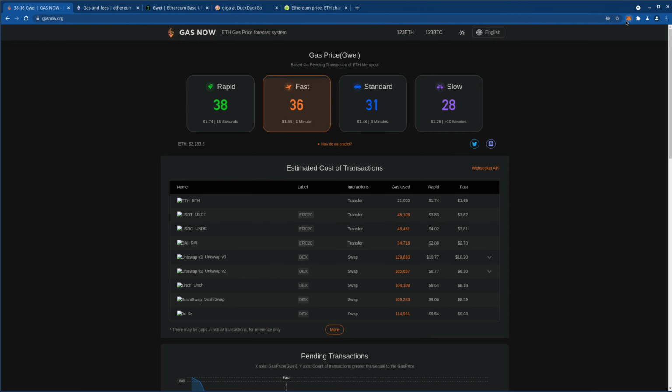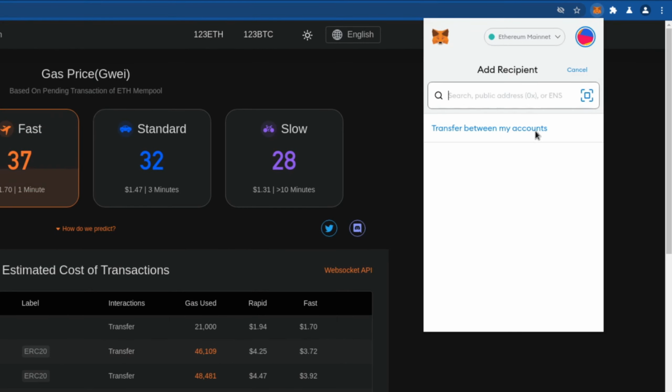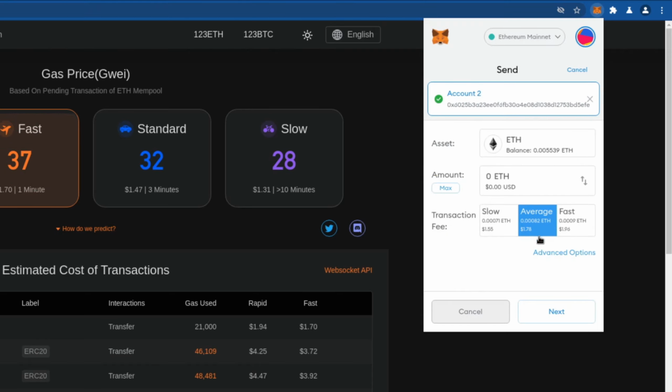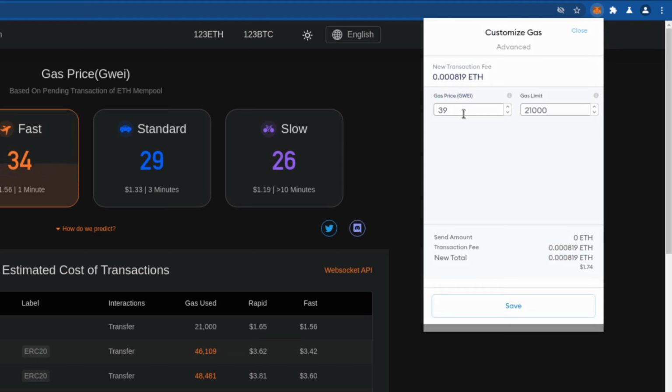Now if we go back to our MetaMask to send an ETH, currently the gas price that MetaMask is choosing for you is 39, so it's actually kind of overpaying, and you're going to be able to instantly send the Ether this way.